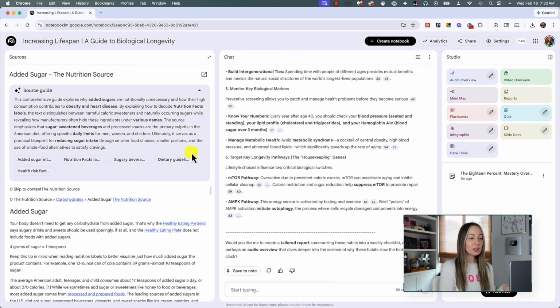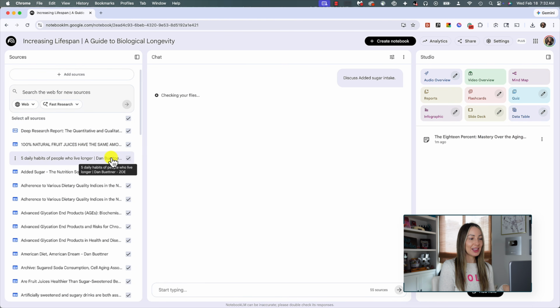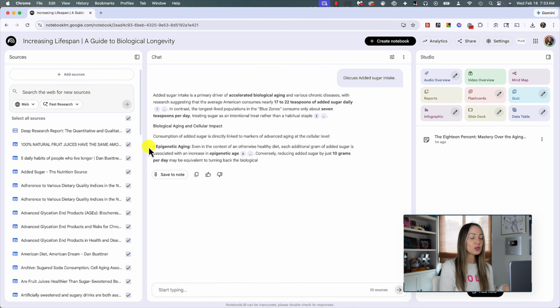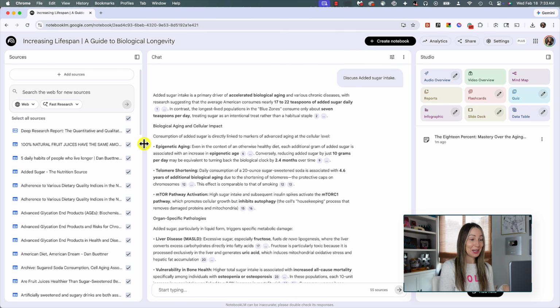So let's drill down a little bit further now using a key topic found underneath this summary in the source guide. As soon as you click on a key topic, that prompts NotebookLM to expand on that topic based on all the sources in the source panel. It's pretty neat.